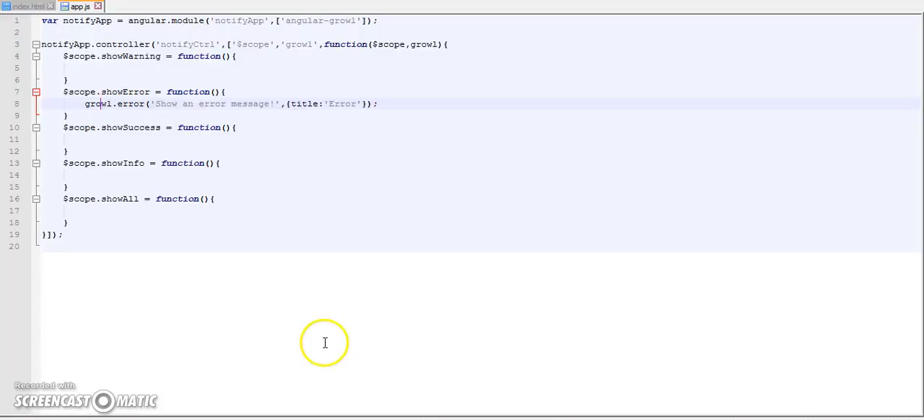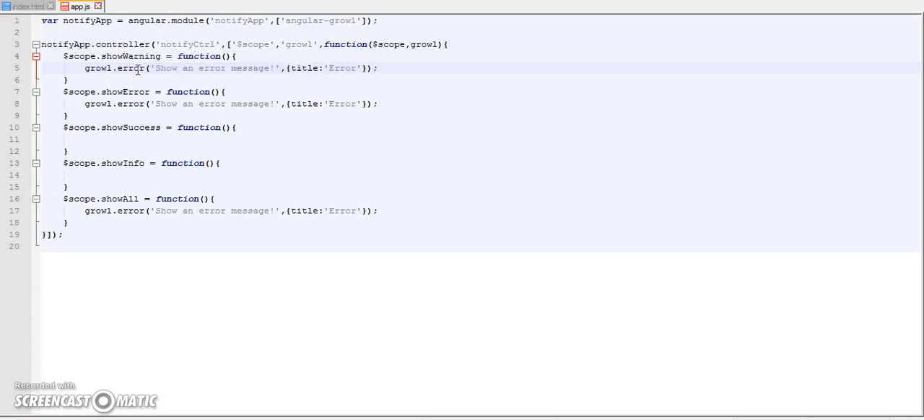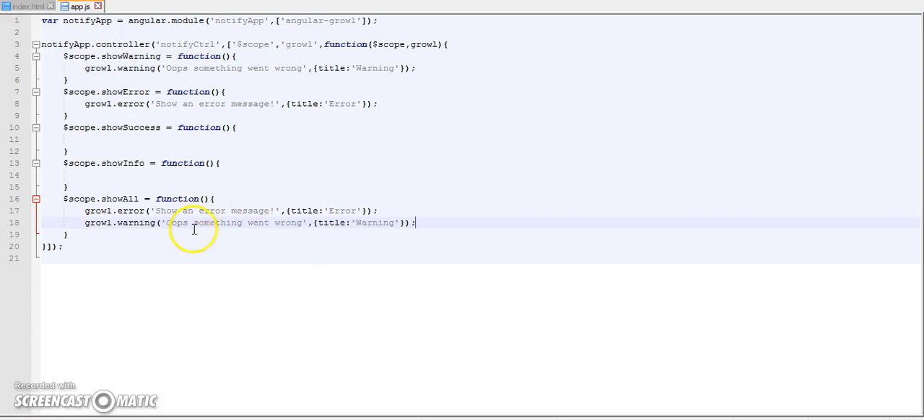So let me just quickly add to all of them under show all. Okay. Notice that in the show all function I'm adding the same message and the same title. So there's a thing about this, I'll let you know when I show you the demo over there. Yeah, success message.